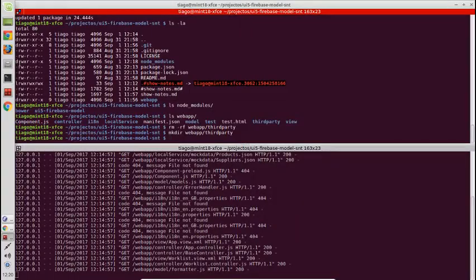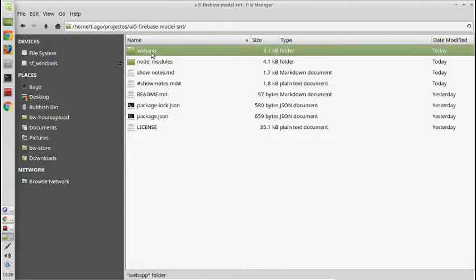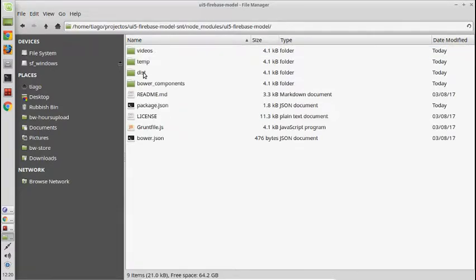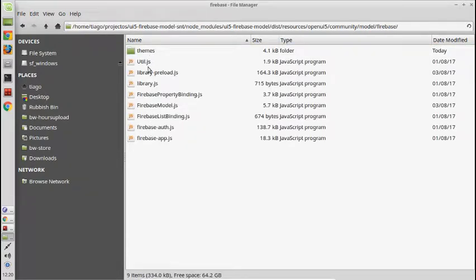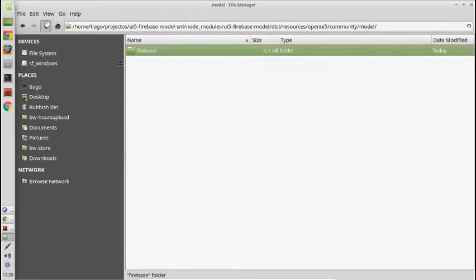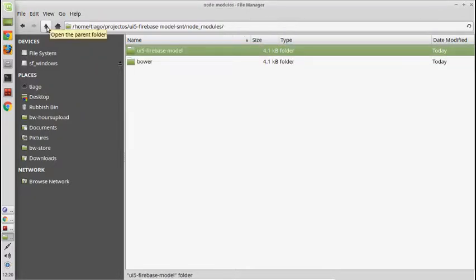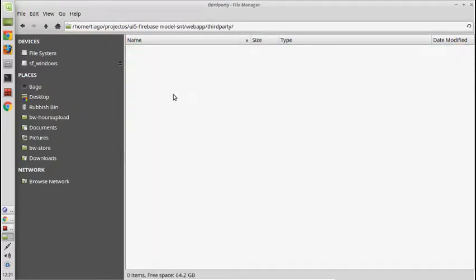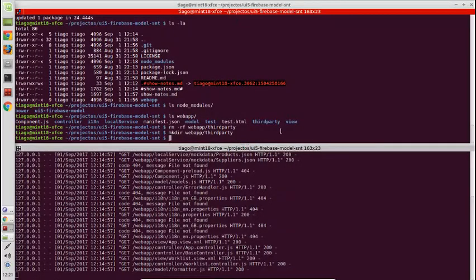Actually, before I copy, let me show you what we actually got. If I go into the project, node modules, Firebase model, in this resources folder, this is what we want to copy, because this contains the code for the Firebase model. So I'm going to copy this OpenUI5 folder into web app third party. Again, this step can be automated, but I'm doing it manually just so you understand what's going on.